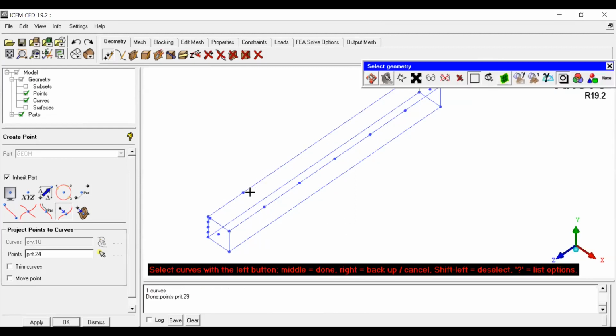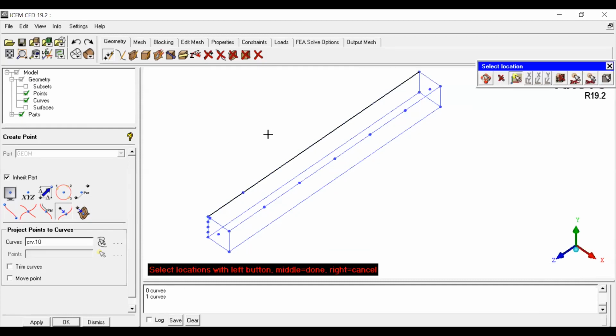So the point is successfully projected on the line. Let me repeat the same procedure. I just want to project a point on the line. So it will ask you to select a curve. So left click and middle button. So the selection of the curve is done.